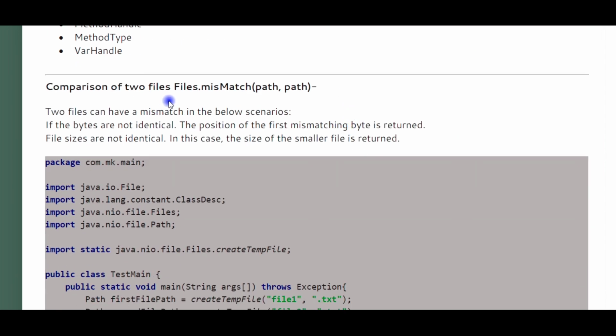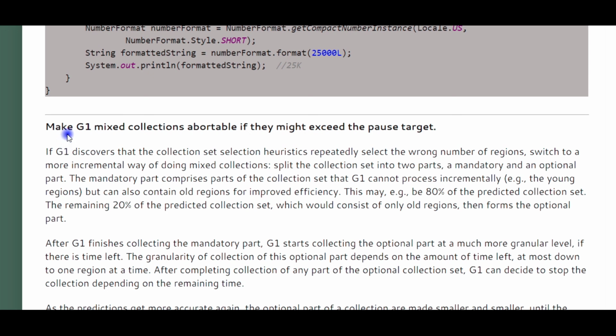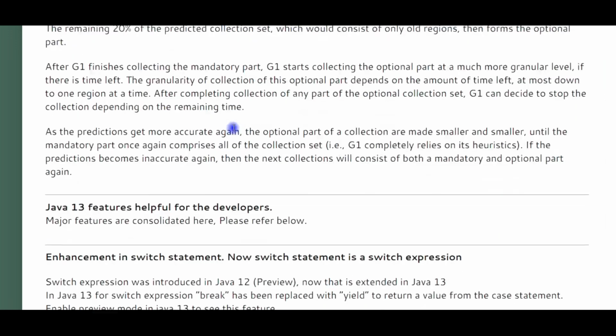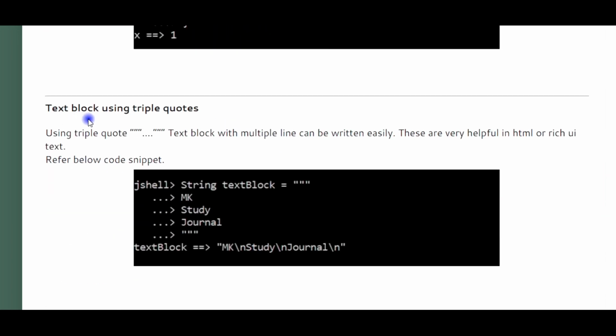Then the next one is the Files.mismatch method, the comparison of two files, and then the number compaction, where a number can be written in compact format. And then we discussed that G1 mixed collection will be aborted if the pause time is exceeded. And then two major Java 13 features: one is the switch statement, where break is replaced with yield, and the text block, where we can declare a text block using triple quotes. So these are the major features of Java 12 and Java 13.